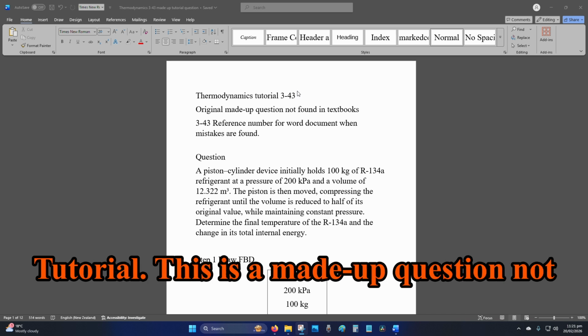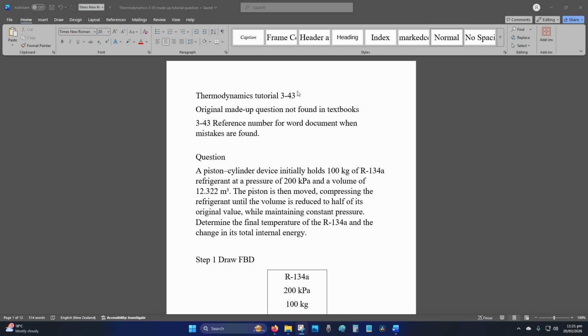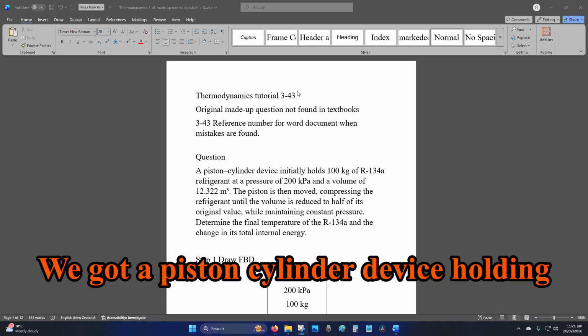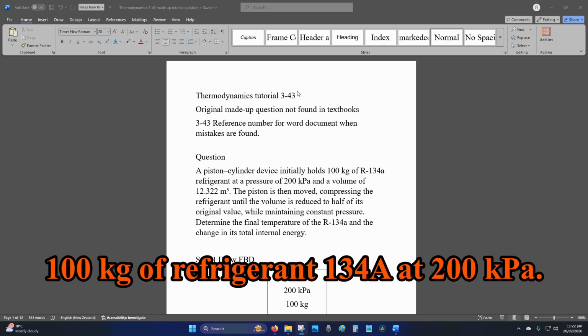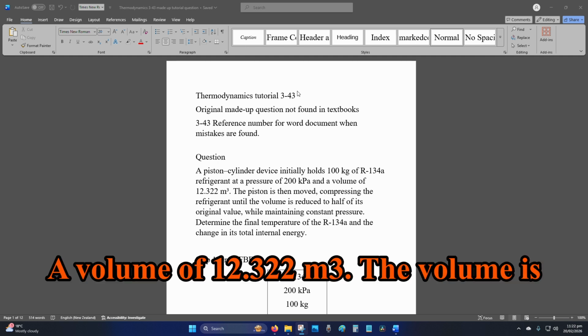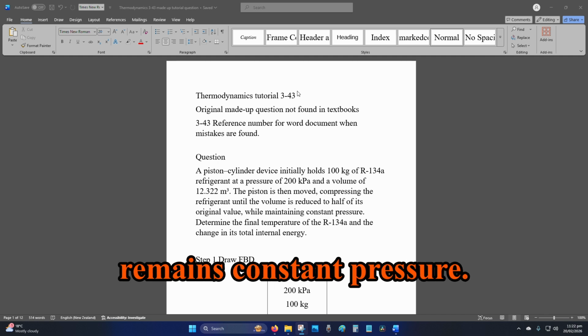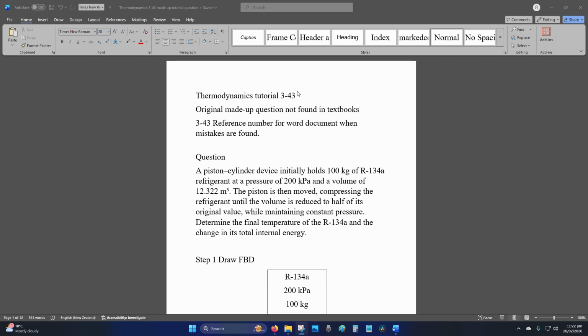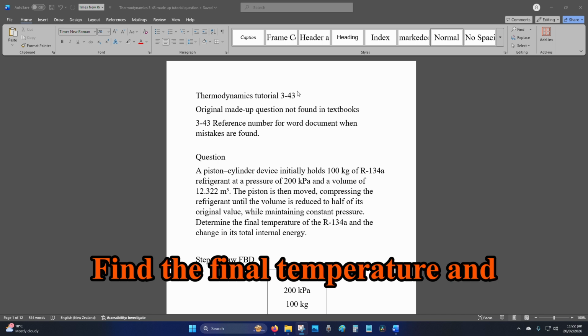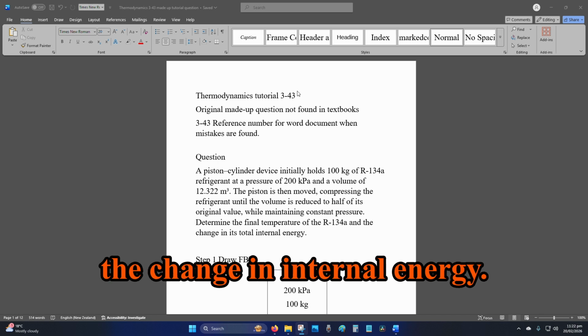This is a made-up question not found in your textbooks. We've got a piston cylinder device holding 100 kilograms of refrigerant R-134a at 200 kPa, a volume of 12.322 meters cubed. The volume is halved when the piston is moved. It remains at constant pressure. Find the final temperature and the change in internal energy.